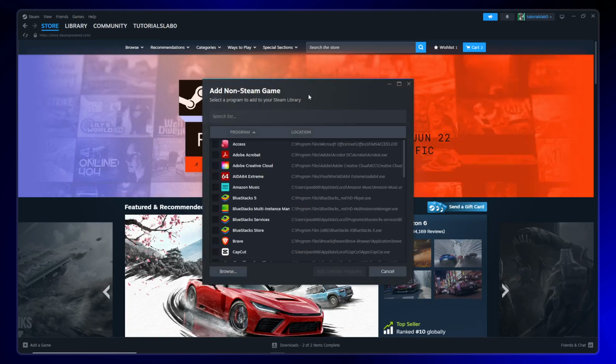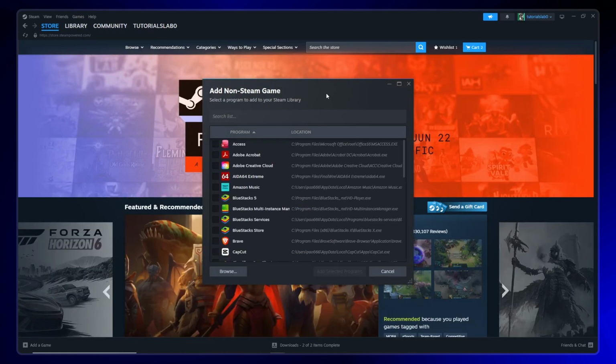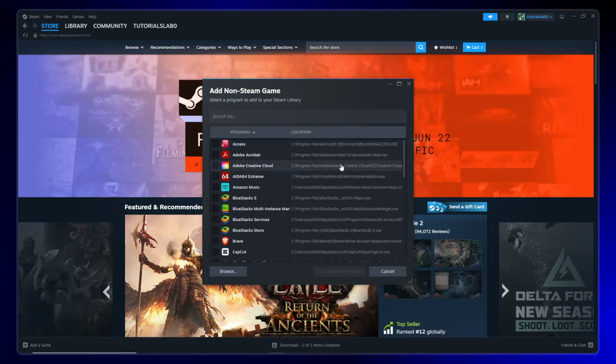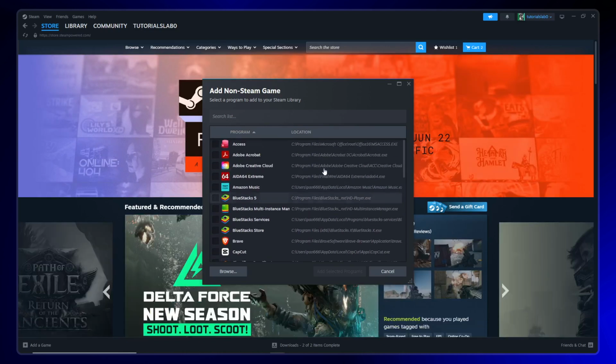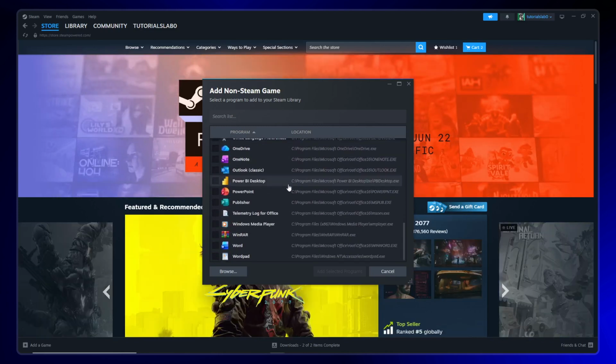This is the feature that allows you to integrate games from other platforms or standalone games directly into your Steam library, which means you'll be able to launch them through Steam Link. After clicking that option, a new window will pop up showing you a list of programs and games that Steam has automatically detected on your computer. This list typically includes various applications and games installed outside of Steam.